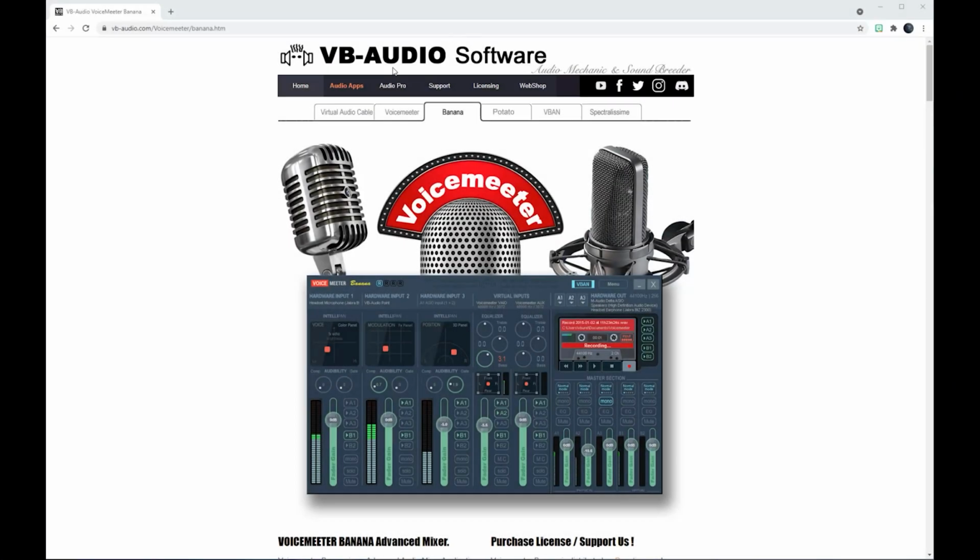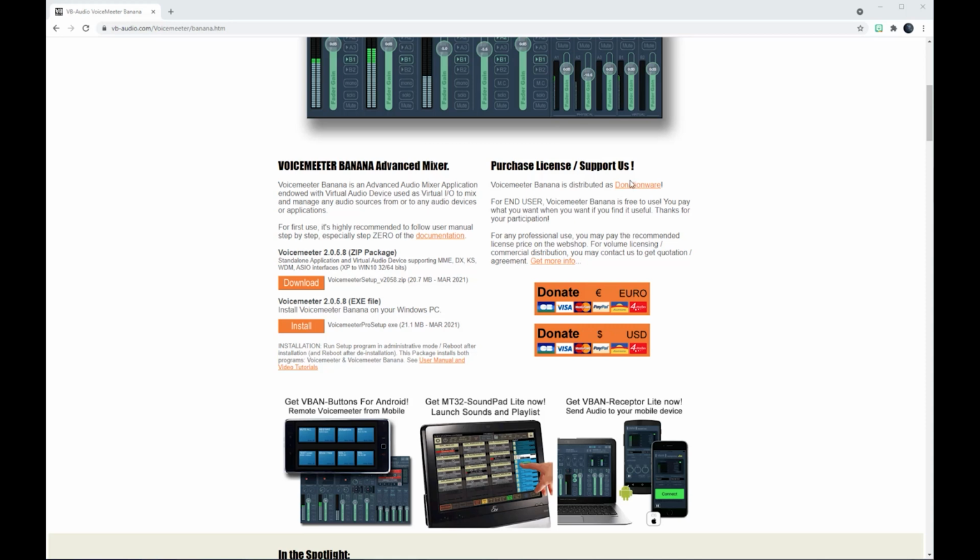Installation. Here we are at the VB Audio Software website, specifically to download the Voicemeeter Banana program. I'll leave a link in the description. When I scroll down, you'll see that there's only an option to download it for Windows version. There isn't a Mac version of this type of program for you to install.